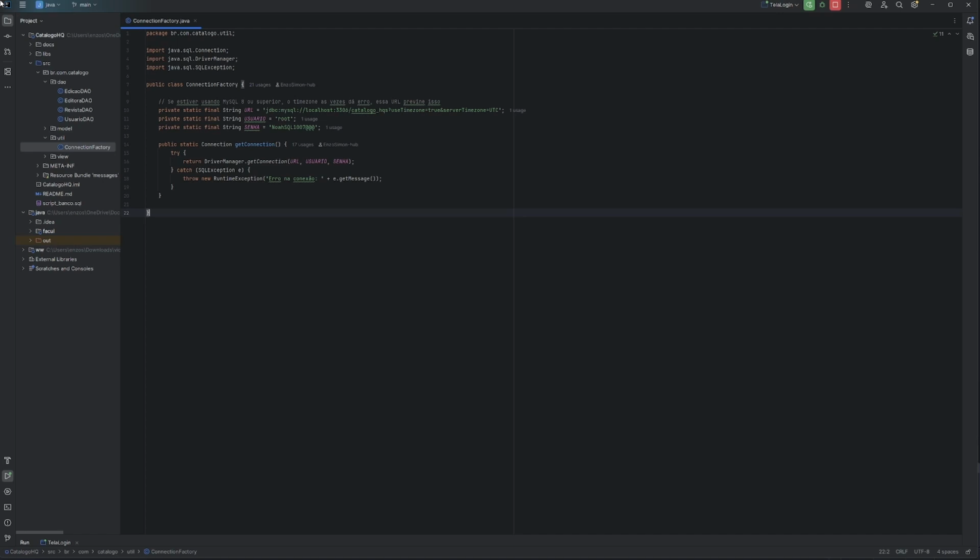Overall, this project really solidified my understanding of object-oriented programming and relational database design.